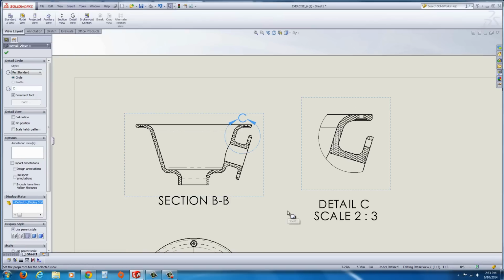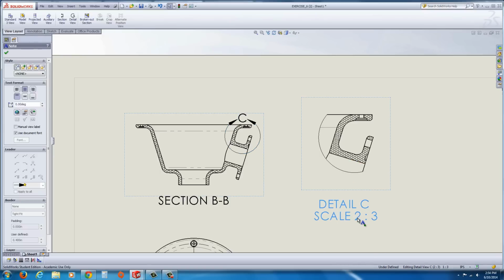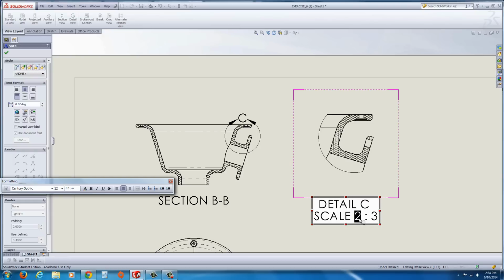Just click to drop the detail view, and it drops in and automatically sets inside your options to scale it to the proper size, or to twice the size. So in this case, 2 to 3, because before it was 1 to 3. You could adjust that. These are intelligent. If you double click on this, you could go ahead and type in 1 to 1.